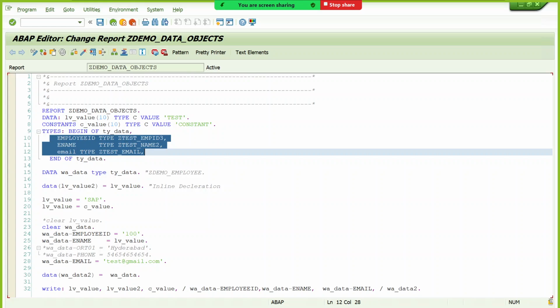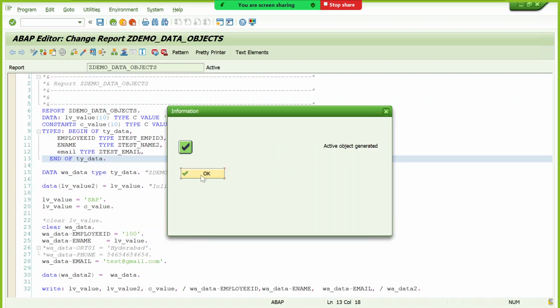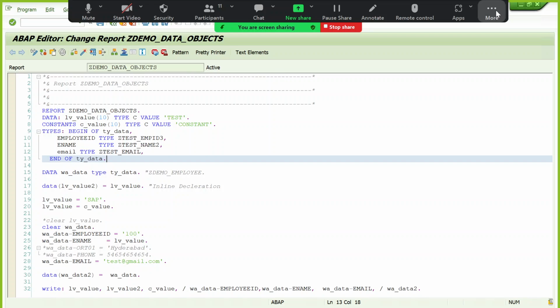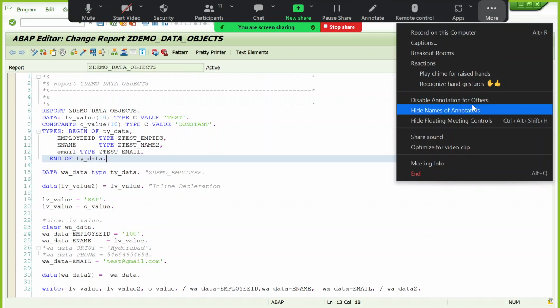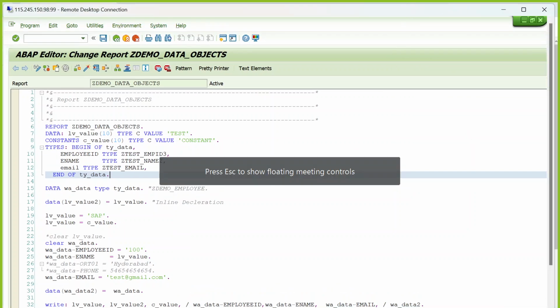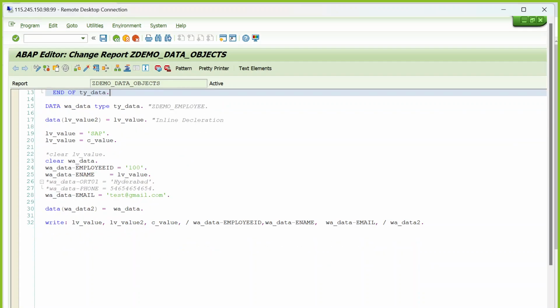Is everyone clear? Is everyone clear on this? Please try to practice variable, constant, and work area. In the next session we'll see internal tables, and how we can process the records using work area.